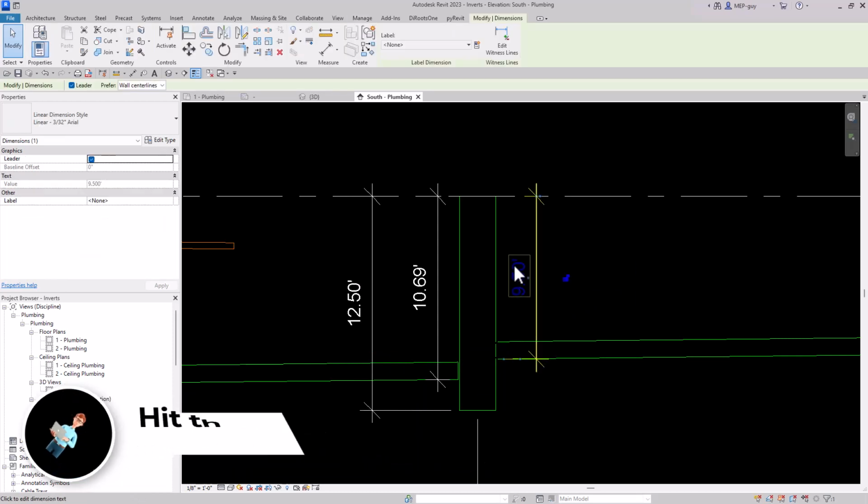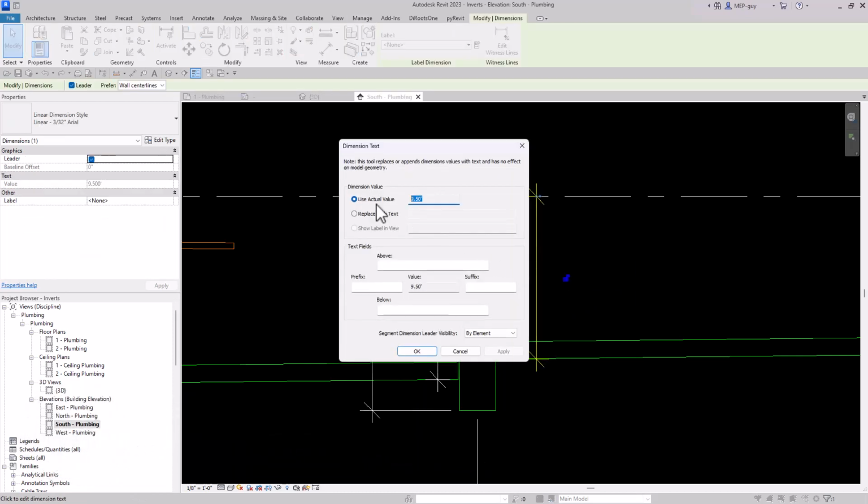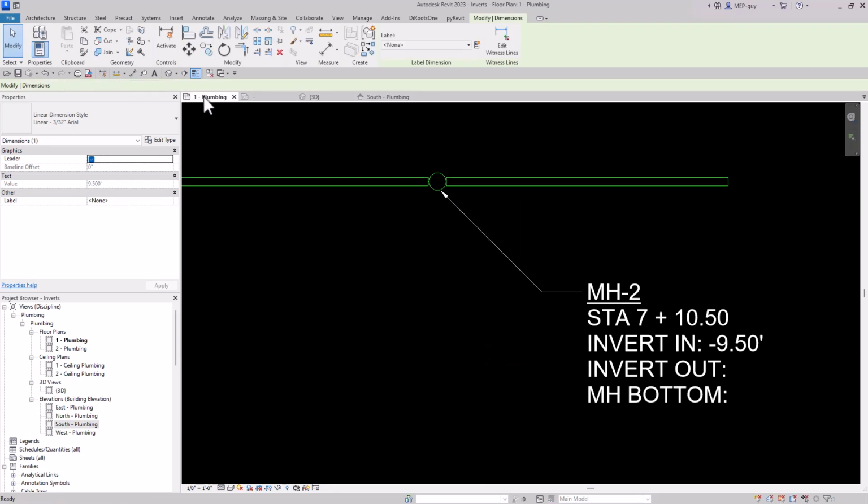So then we can use this value right here. So I could double click, I could copy this value, negative 9.5, cancel, go back to our plumbing floor plan. You can see it's negative 9.5.